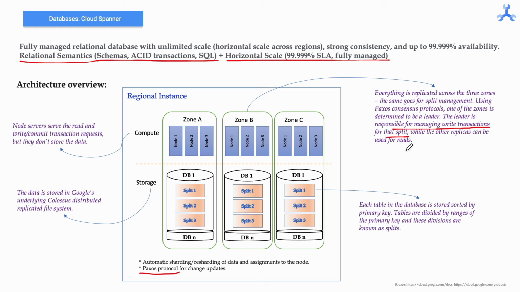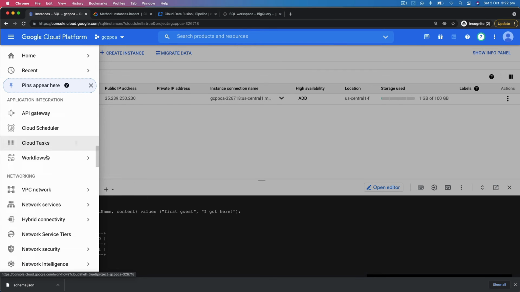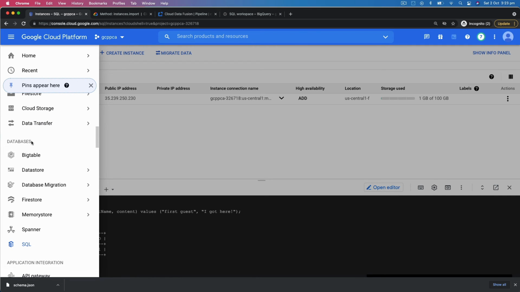Let's look at Cloud SQL and Cloud Spanner from Google Cloud Console. Cloud SQL and Cloud Spanner, they both can be accessed from under the database section.